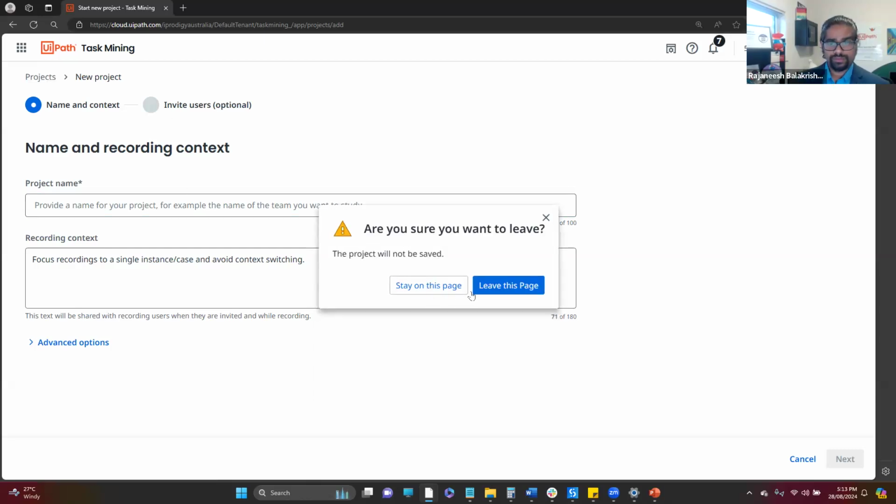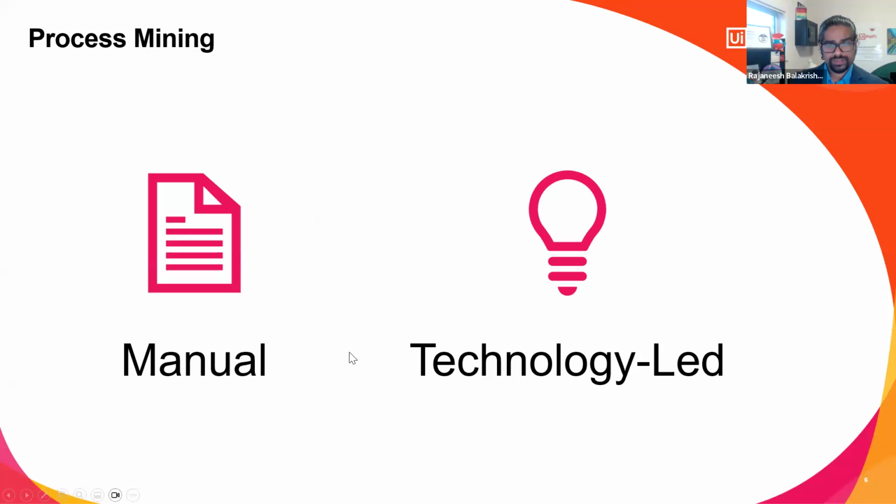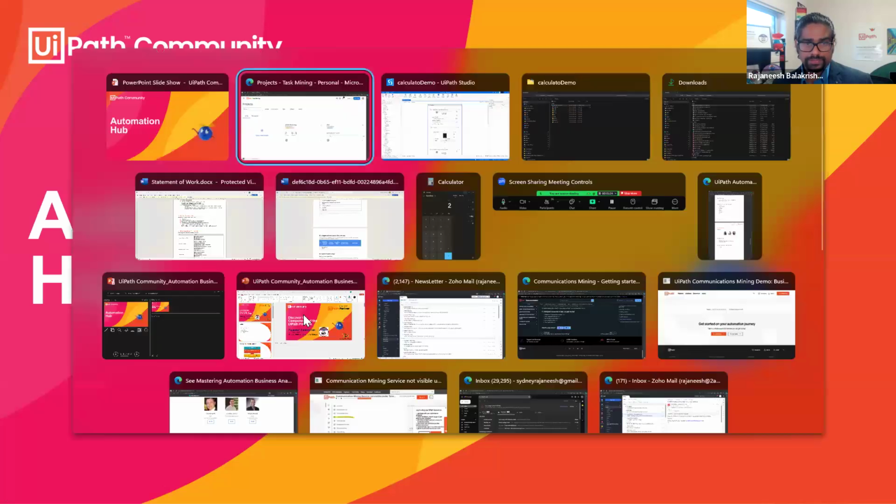So that's one interesting tool. And why do we say manual and technology-led? Because technology-led is already automated, but with manual you can connect to your data source and do all the analysis. With technology-led, you leave it to the technology, the machine learning model, and that will work for a number of days, hours or users, and then you can configure different things and you get the output. All right, so we'll move on to the Automation Hub.